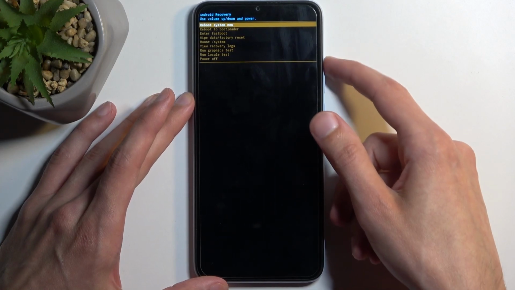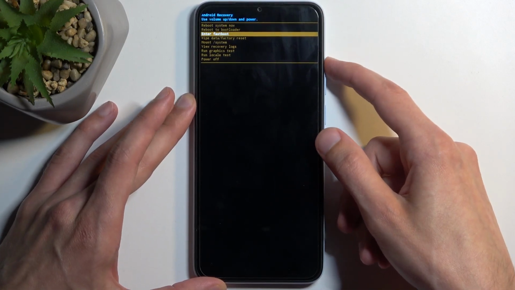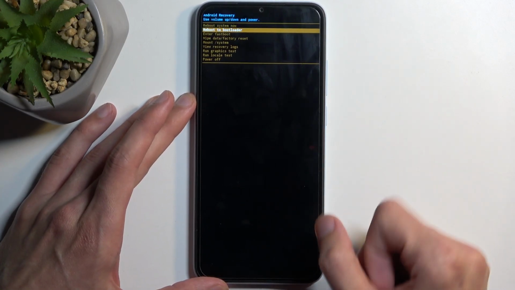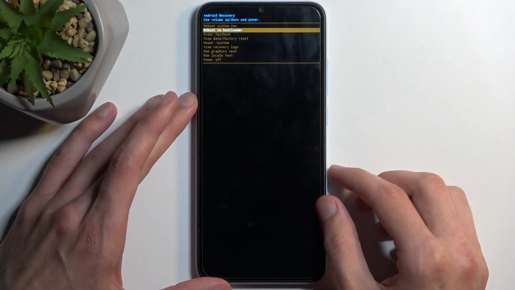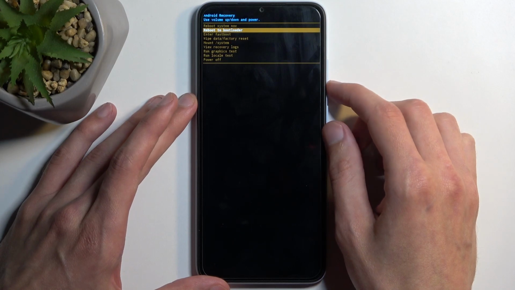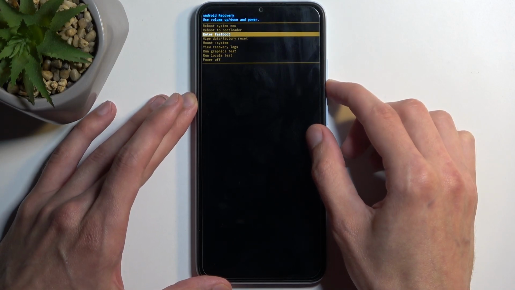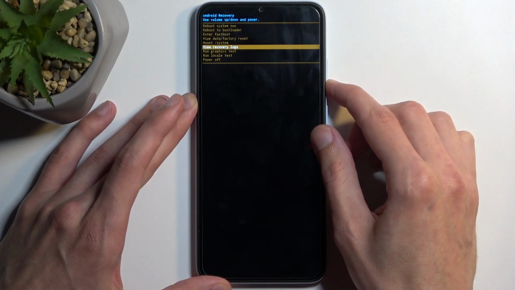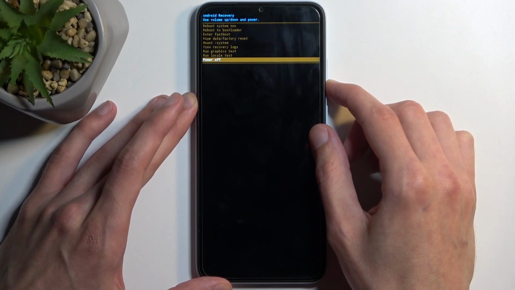Now in here, you will need to use the volume buttons, either up or down, to navigate respectively, and the power button will be used to confirm whatever is selected. Now with that in mind, the options that we have access to are reboot system now, bootloader, fastboot mode, wipe data, on system, flags, run tests, and power off the device.